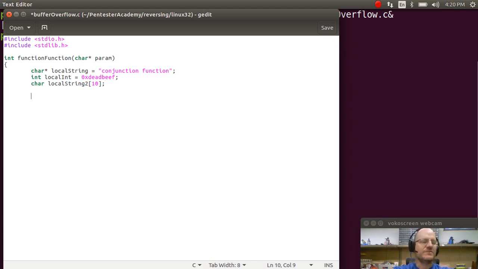And what will this function do? Not much. It's going to call strcpy that will allow me to copy a string to another location. So I will copy the parameter that's passed in to local string 2. Now this function actually has the destination listed first, followed by the source. Once that's done, I will return a value of 1.